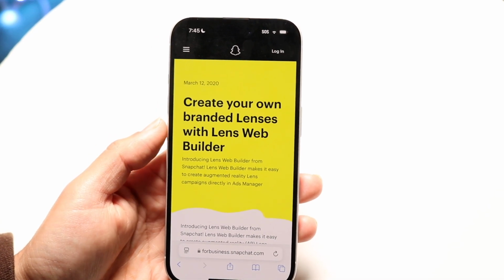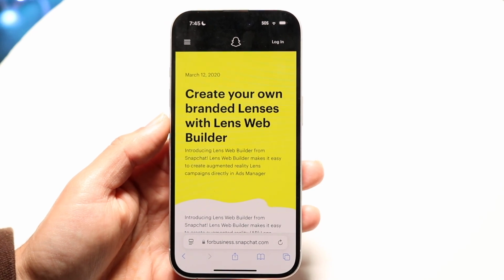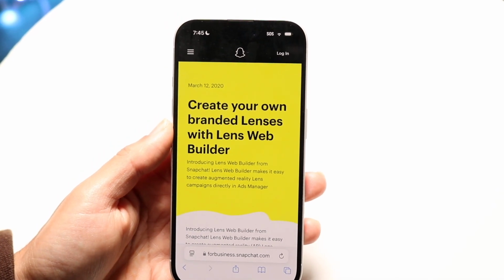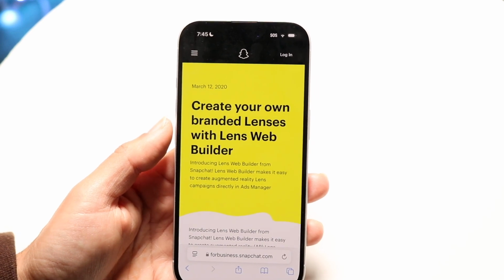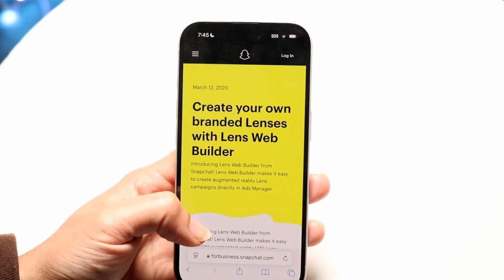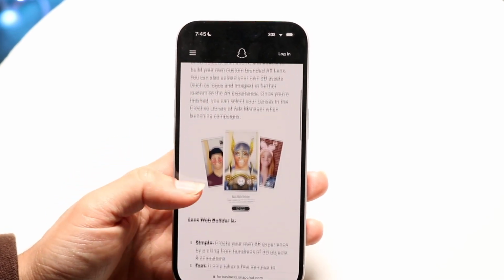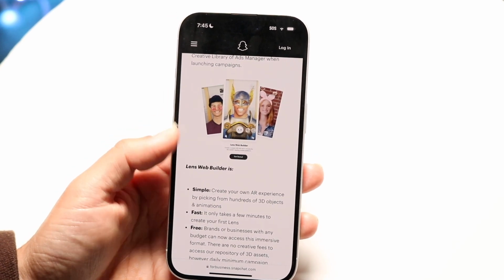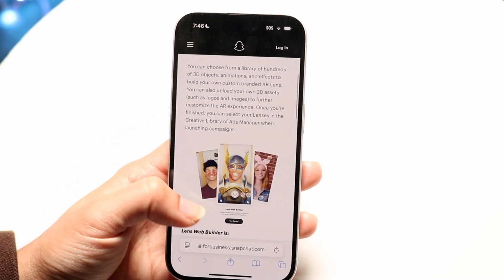Now, the thing to keep in mind here is that it's a whole process of creating your filters. It takes a lot of time and effort if you want it to be. So I won't show you the creative aspect behind it, but this is the process in which you do it. First off, you do have to have a business account within Snapchat. So it's really only made for businesses and campaigns, people who are creating campaigns.